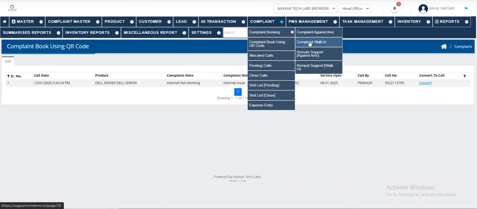It is also called a chargeable call, where people create a one-time call and create the charge, and when the call is complete, they collect the charges. Third is remote support, which is against AMC. Nowadays, so many complaints are getting closed remotely. That is, you need not send a technician physically to the field to close the complaint.